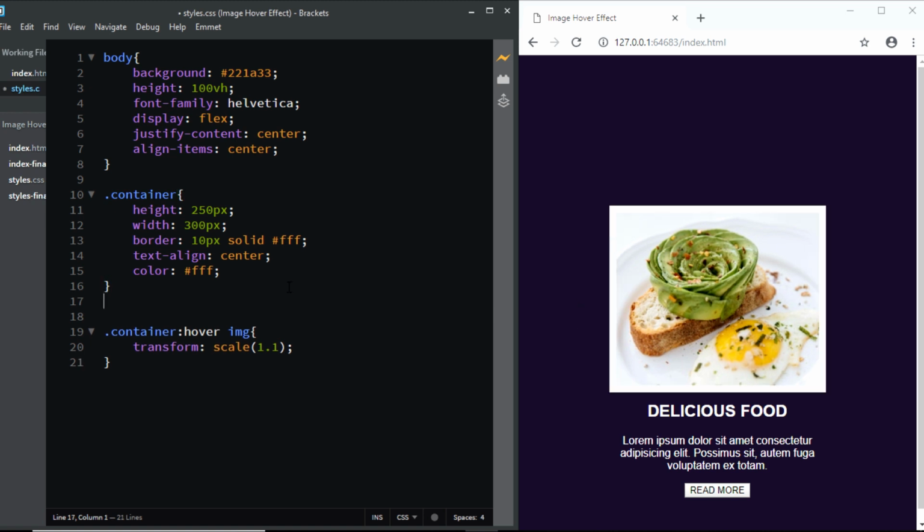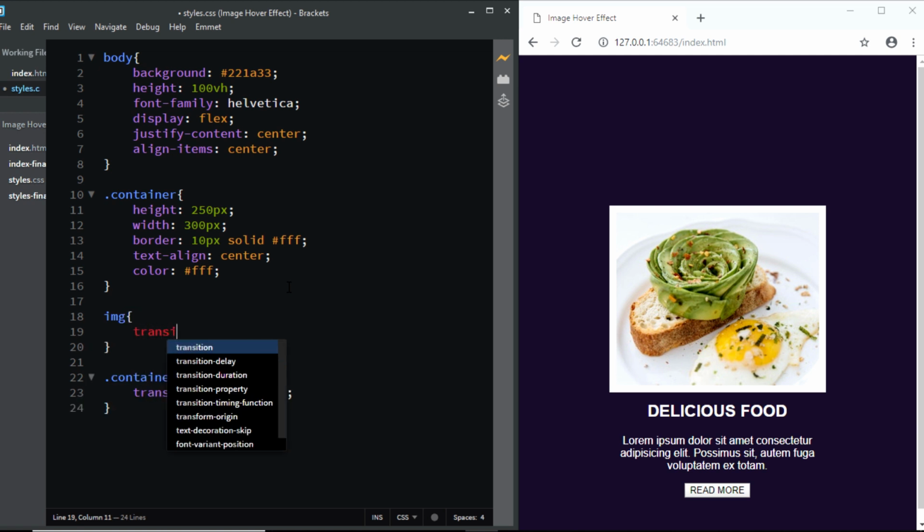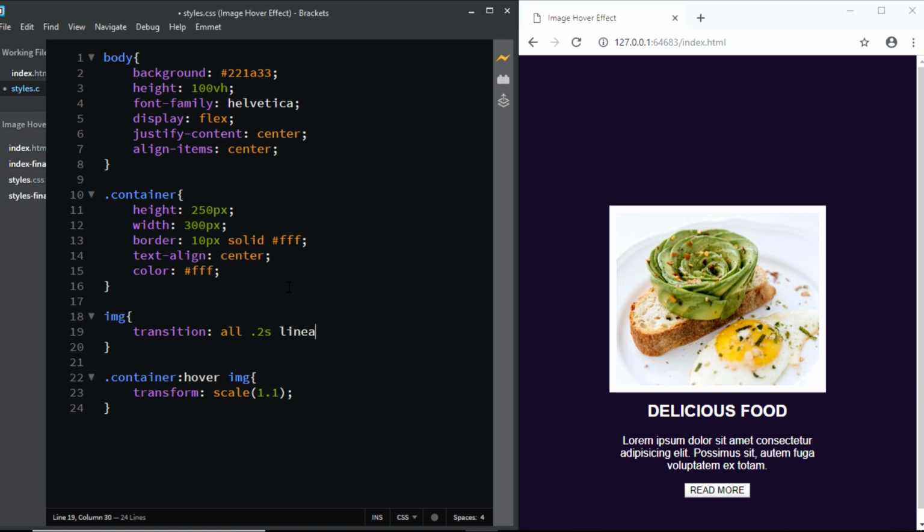Now let's add in some transitions to the image. We'll say transition all 0.2 seconds linear. Now let's have a look, and we have some smooth transition. The next thing we need to do is we need to style the overlay.